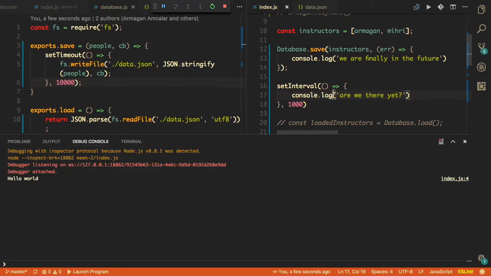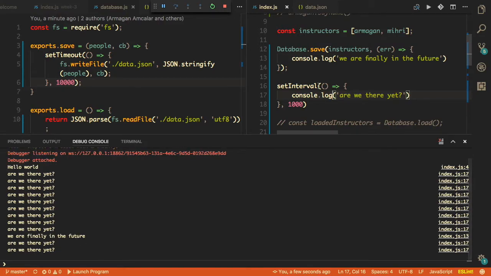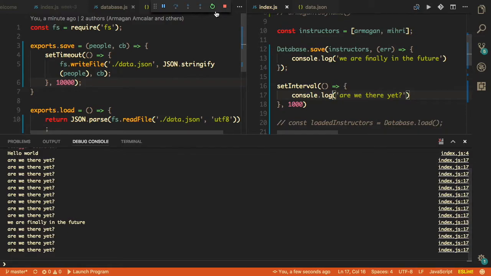I'm running the code. Hello world. Are we there yet? Are we there yet? We're finally in the future. And this is a dummy kid that nobody should have, because it's still asking me if we're there yet.